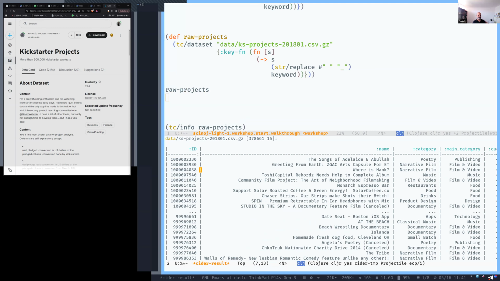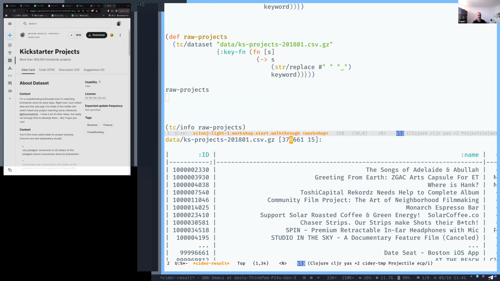Yes, right? So now we have so many rows in this data set. Any comments, any questions on that before we continue?